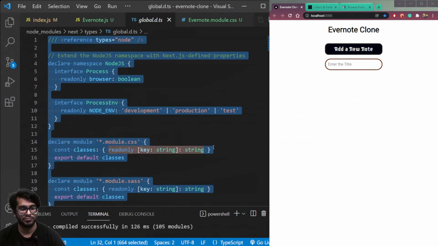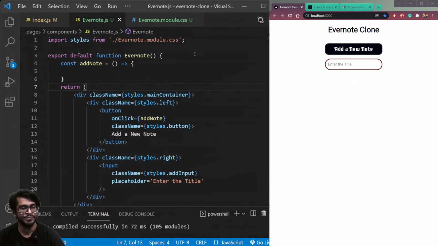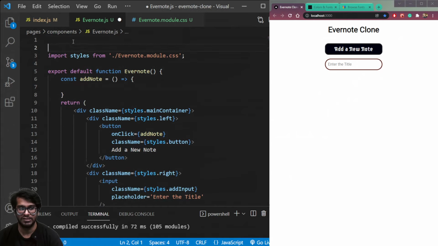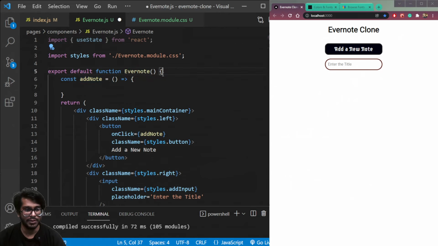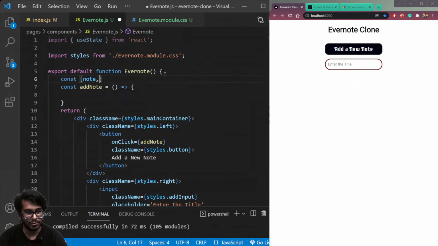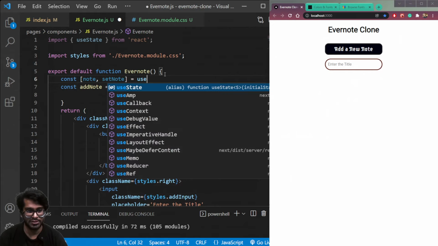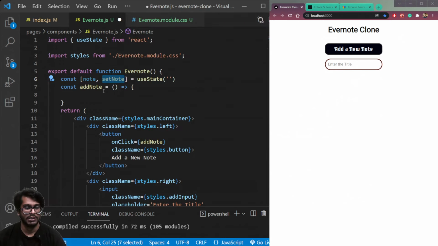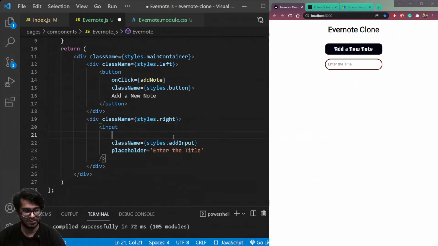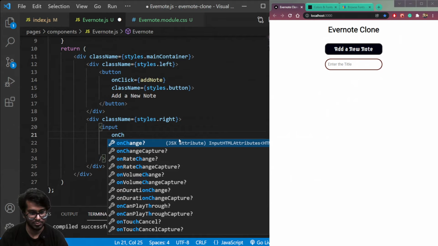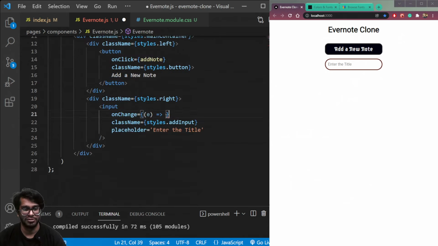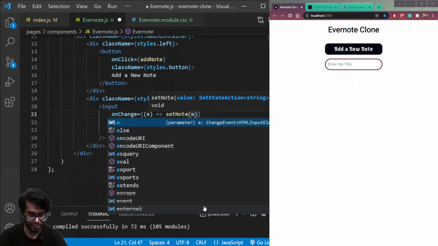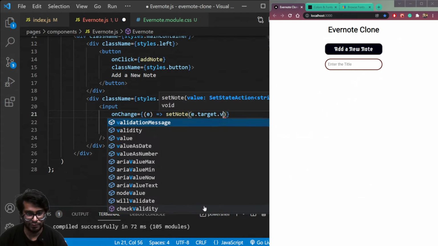So we have the title now. To store this title state, we need one state. So just import useState from React. And we need to create one state here. So const, let's say note and setNote, useState, it will be an empty string. I will just set the note to this, so we can just say onChange, it will take an input parameter of e, and then we will store this input in setNote. setNote will be equal to e.target.value.